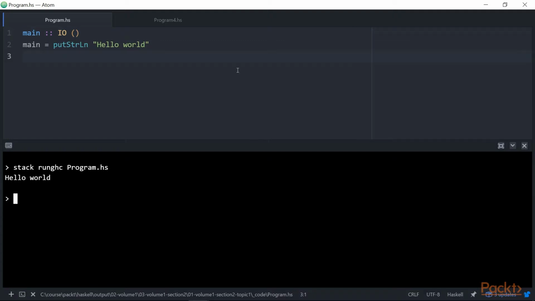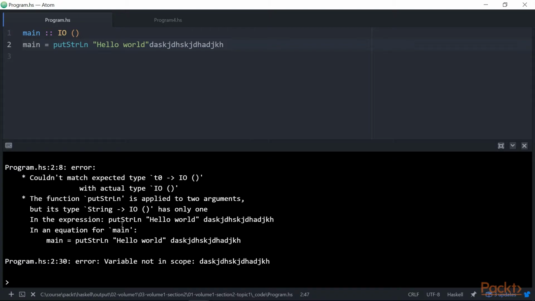And just to convince you that it really is compiling that program, I can put some garbage into it, save the file, and attempt to run it again. There we go, we get an error message in the expression putStrLn hello world with my garbage. So we'll take the garbage out, and we'll look at the type signature again. This uses the double colon operator to specify the type of the name main on its left-hand side. This operator is typically pronounced has type. Next in the signature, after the double colon, is IO.